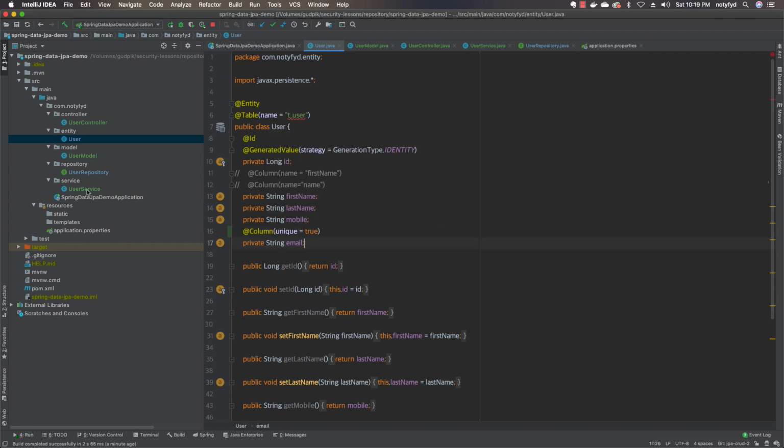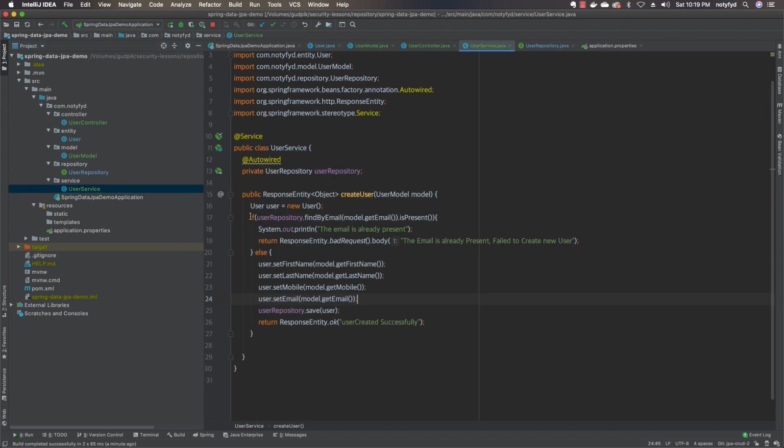We'll open the user service. We'll comment everything in the if statement and the else statement, just to see what is happening with the unique introduced into the entity class. Now let us run the application.